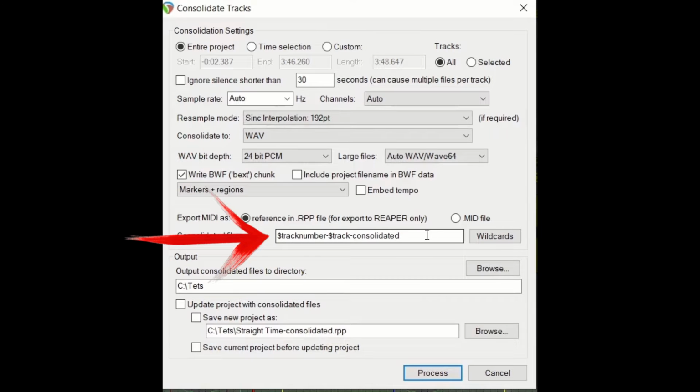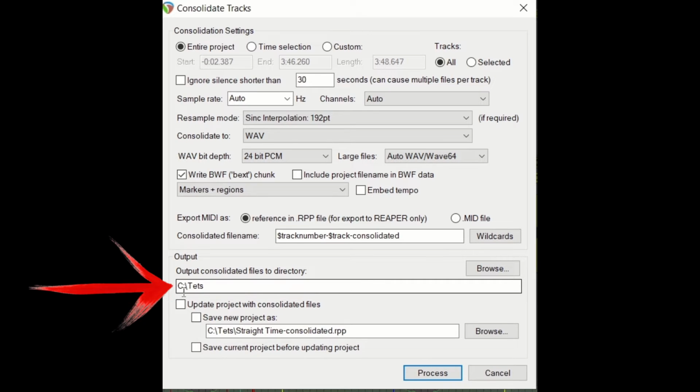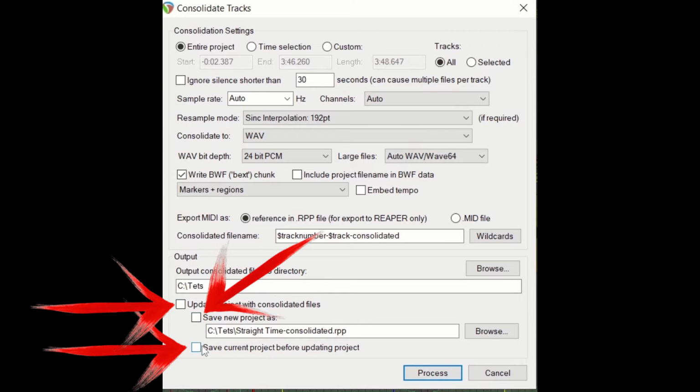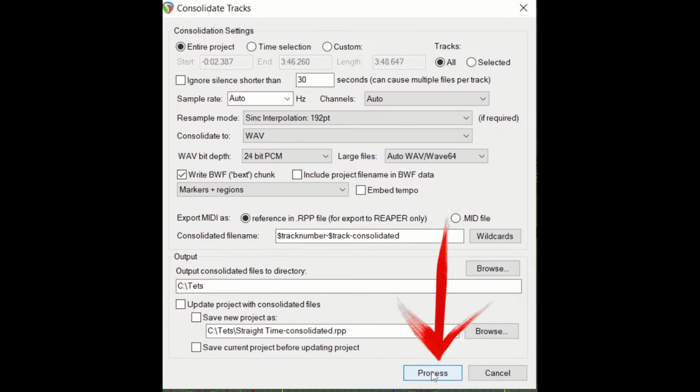These are the file name wildcards. It's going to name them by the track number. The first track will be 01, the track name dash consolidated. So make sure you have your tracks named appropriately so it will make sense to the mixing engineer. Choose an output directory. I can't spell test, so that's what I got. Uncheck these options and click Process.